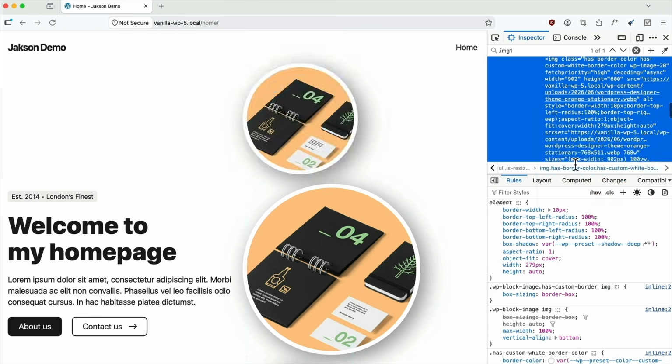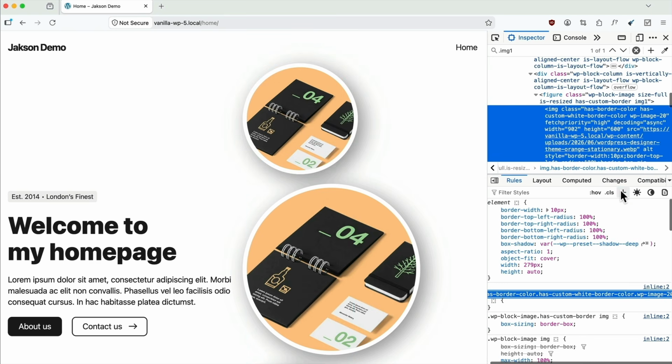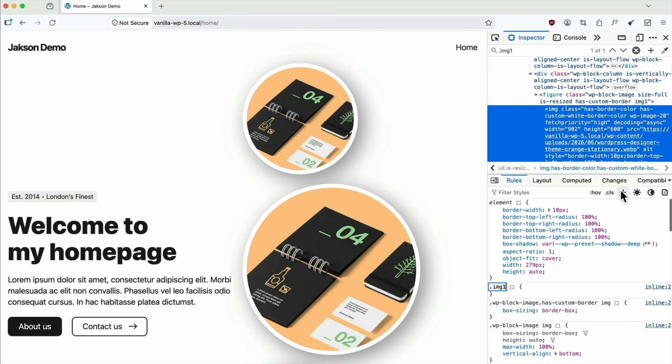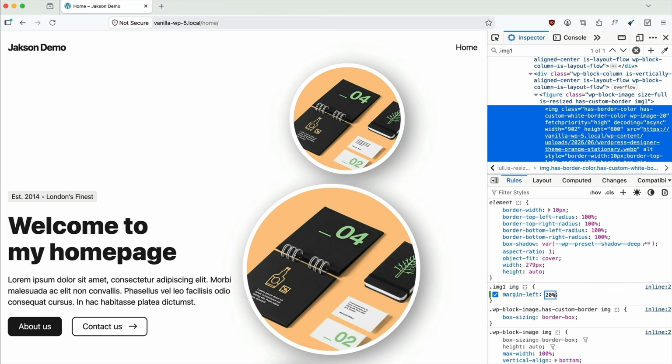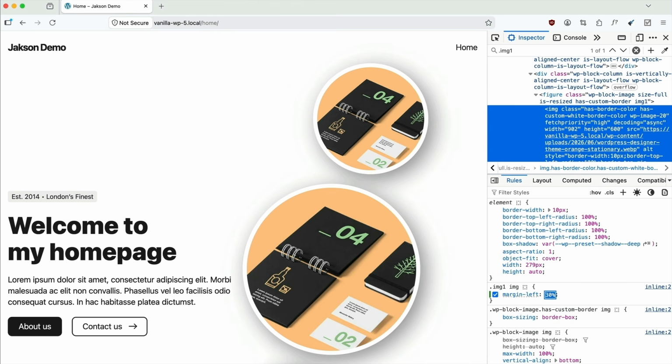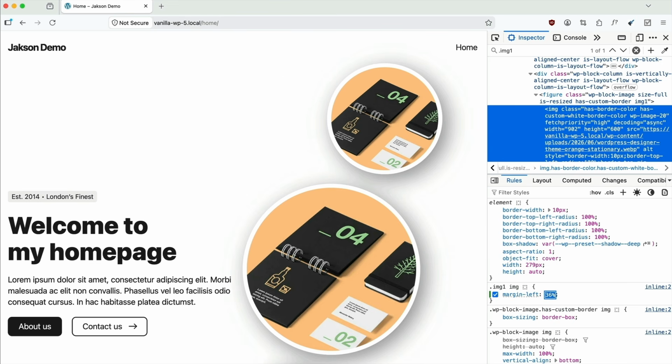So we get on the image, select the image, go new rule, drop our .image1 in there. And by putting image after it, we're targeting that. And if we put a margin left of 20%, you see how we can just up that and get that roughly in the right place. Then we'll go on to our image 2.